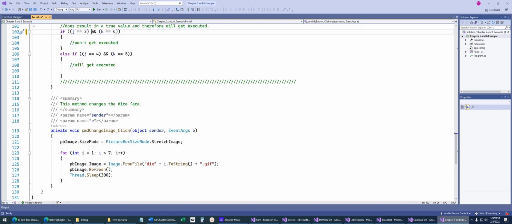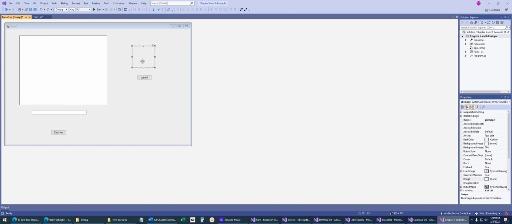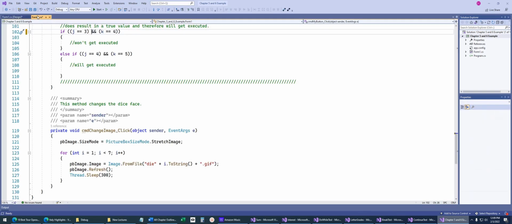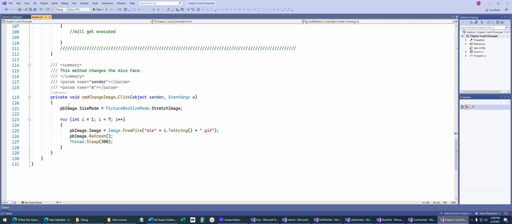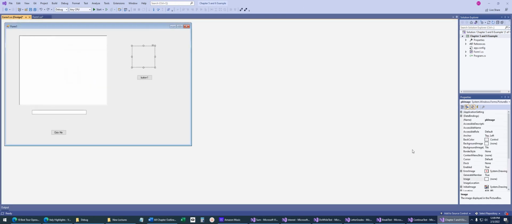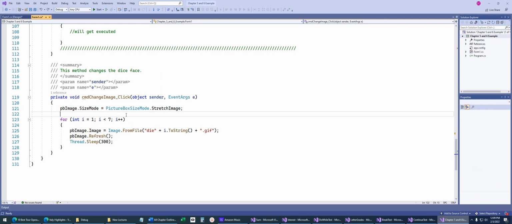Now the next thing we want to talk about is how we can change the dice image here for our assignment, and that's this code here. Now what we're doing here is we're just saying stretch the image. Now normally you would just do this as far as the property right here. You could just set that value here, but we can also do it dynamically in the code.